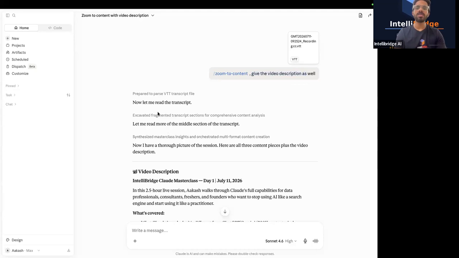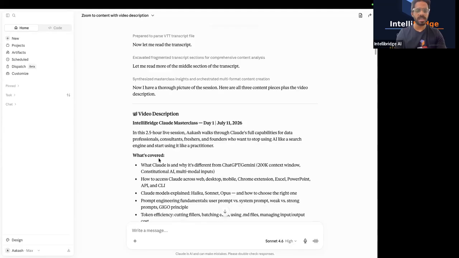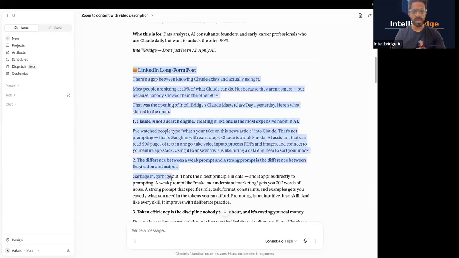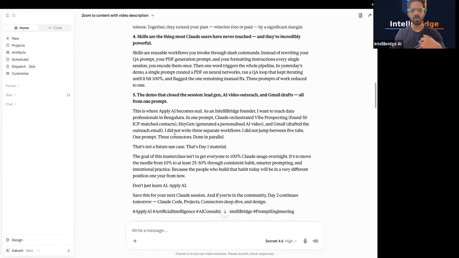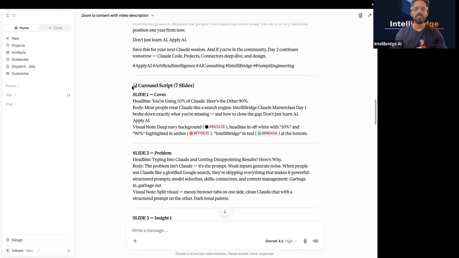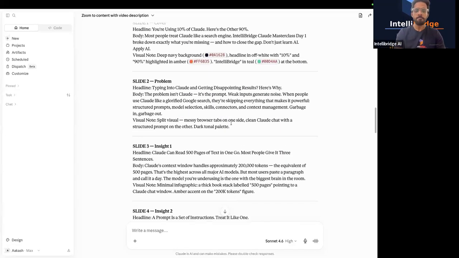So now what it does is it will go and read the middle section of the transcript. It is analyzing as of now. Okay, now LinkedIn long form post also it gave. It's up to you how you want to configure now, right? It gave me carousels also. I mean the PNG, the image in the LinkedIn that you upload, right?